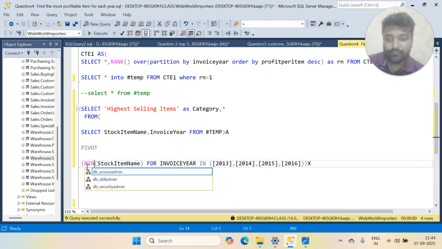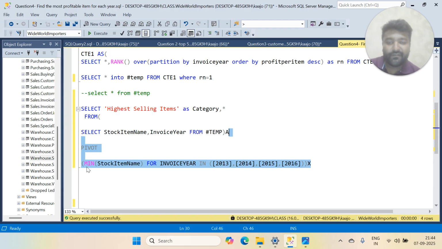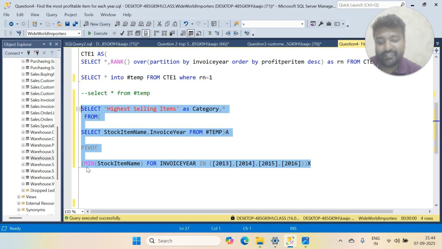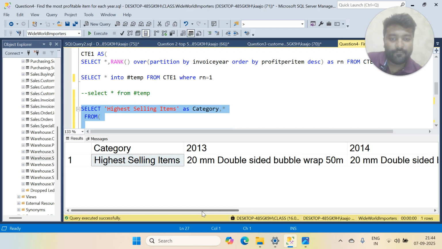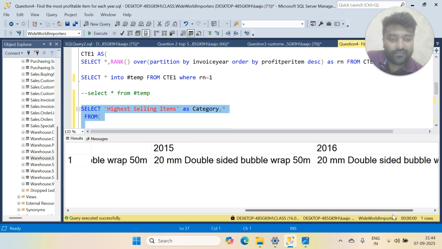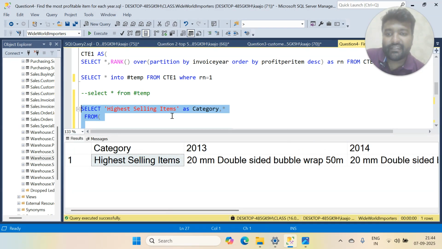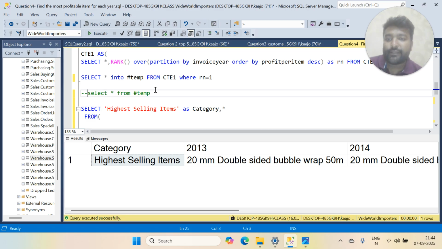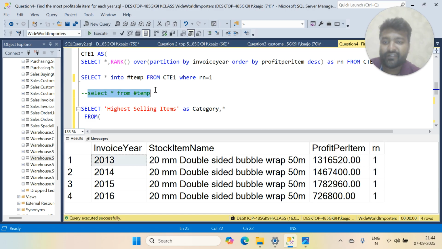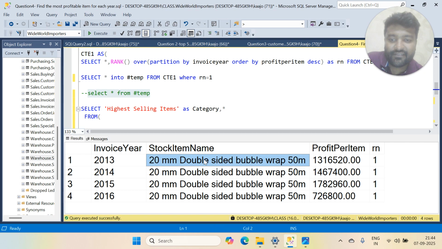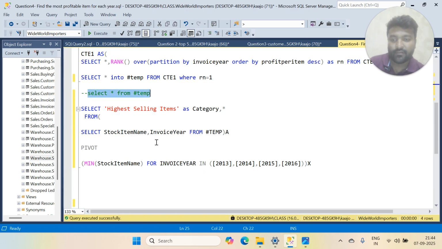And let me tell you one more thing. If I use min here, min will give me the same expected output as item name. Max and min actually do not make any sense here, but for the sake of syntax we have to use some aggregation function. If I go with max, it will do a grouping by invoice year and take a max of stock item name. Because I only have one single stock item, it will always give me the same stock item name, either with max or with min.